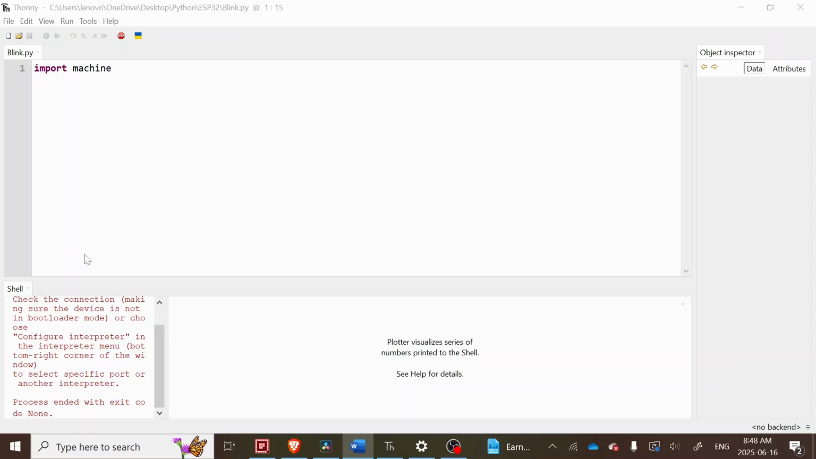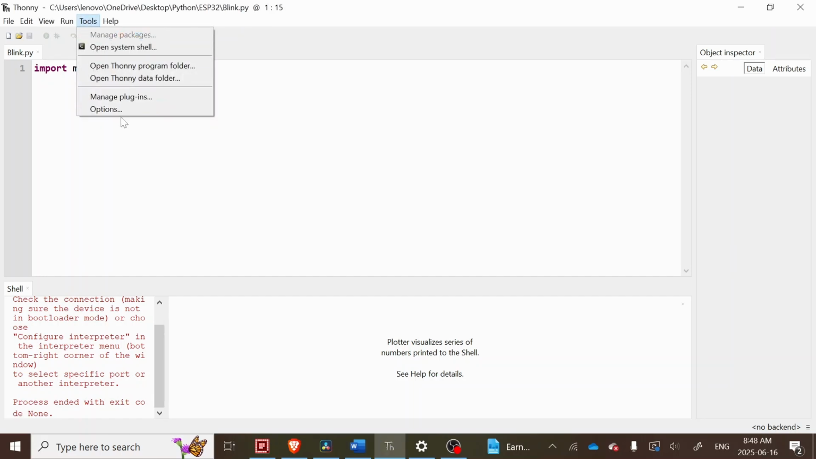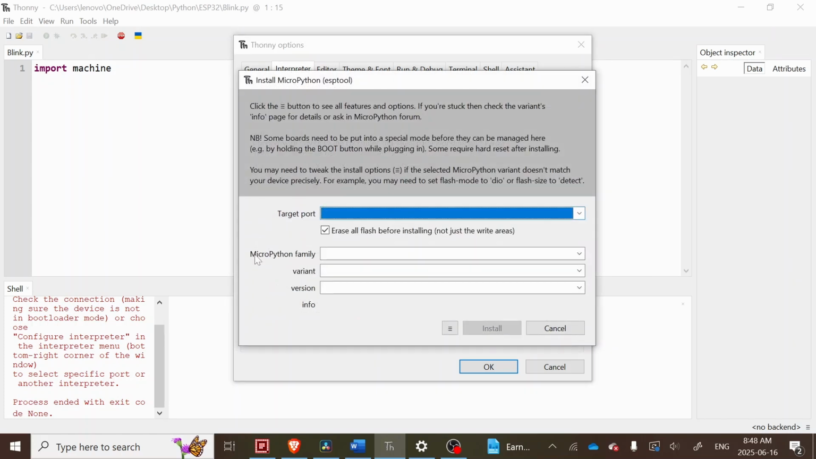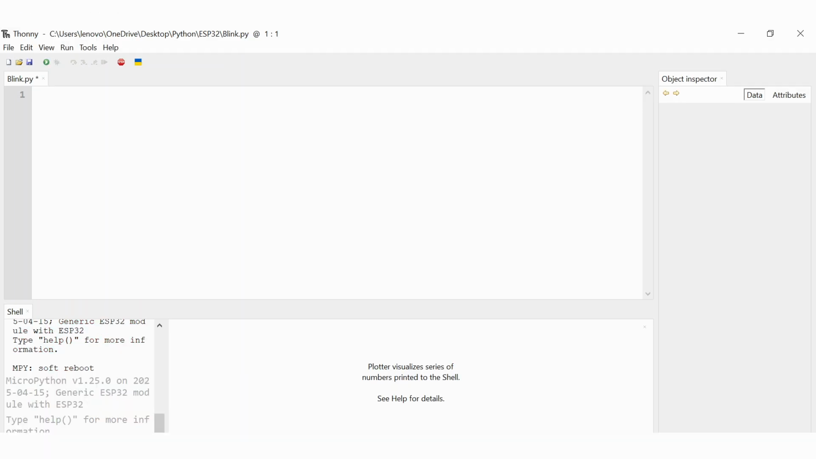Now, in order to use the ESP32 with MicroPython, instead of the default, which is C++, we need to flash the MicroPython firmware to the ESP32 using the Thonny IDE. This should already be done for you, but if not, you can click on Tools, Options, then Interpreter, and select Install or Upgrade MicroPython, and then here you can input all of your corresponding information for your ESP32, and then just press Install.